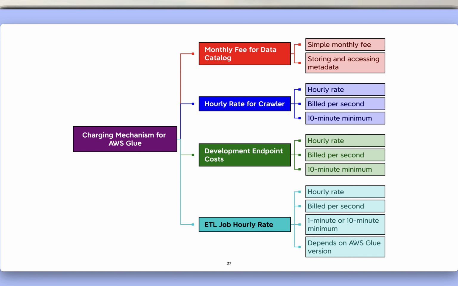Charging mechanism for AWS Glue. 1. Monthly fee for data catalog. Above the AWS Glue Data Catalog free tier, you are charged a simple monthly fee for storing and accessing metadata. 2. Hourly rate for crawler. You will pay an hourly rate, billed per second, with a 10-minute minimum for running the crawler. 3. Development endpoint costs. If you use a development endpoint, an hourly rate is charged, billed per second, with a 10-minute minimum. 4. ETL job hourly rate. For the ETL job, you pay an hourly rate, billed per second, with either a 1-minute or 10-minute minimum depending on the AWS Glue version.